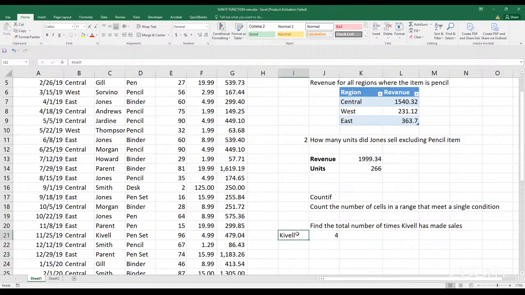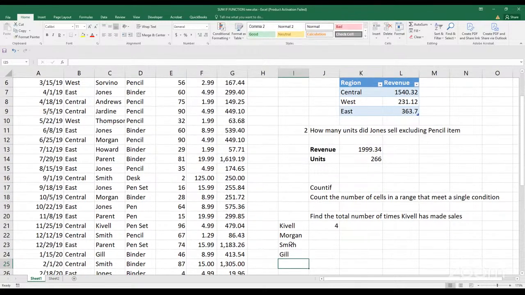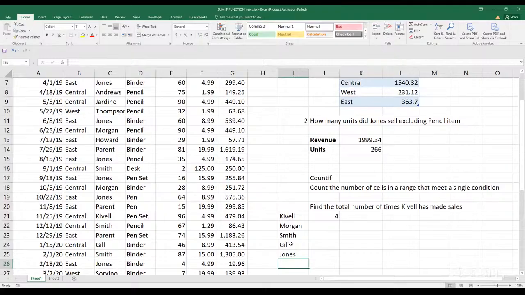From the whole set, the first metric that you can identify, if maybe I want to give a commission or promotion, is how frequently you normally make your sales. Kivel, you can see it is 4 times. Can you give me for Morgan, give me for Smith, we do for Jill and Jones. The number of times that each salesperson made sales.